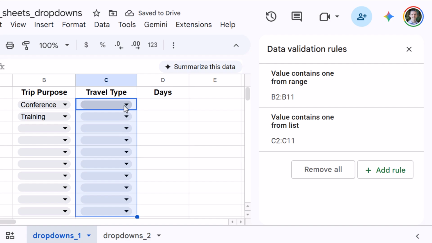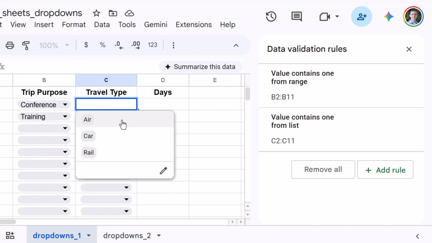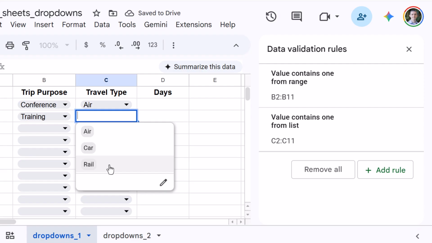So in this case, maybe the first trip is going to be by air, and the second is going to be by rail.